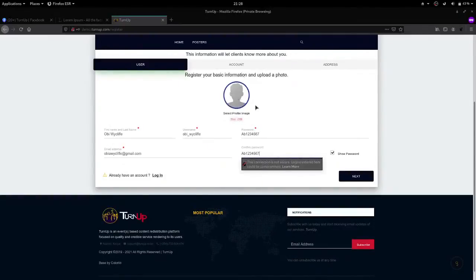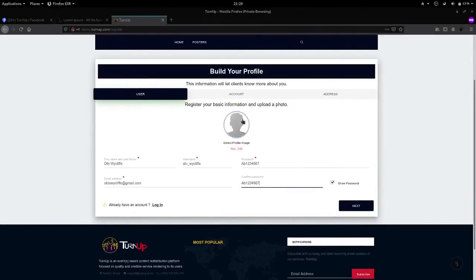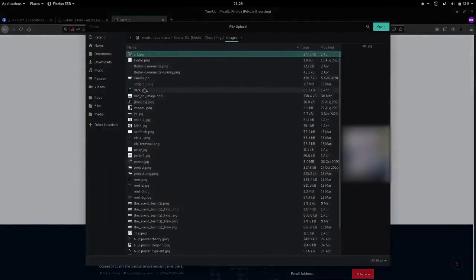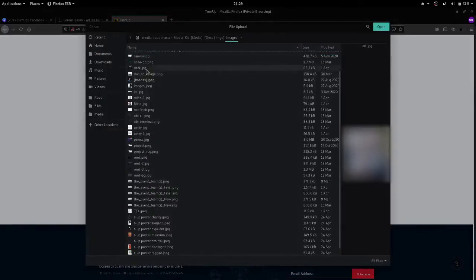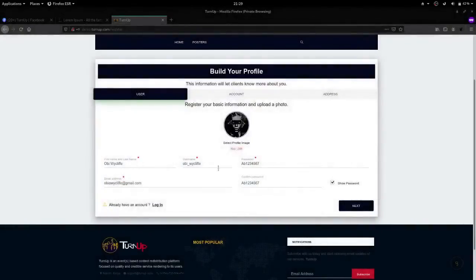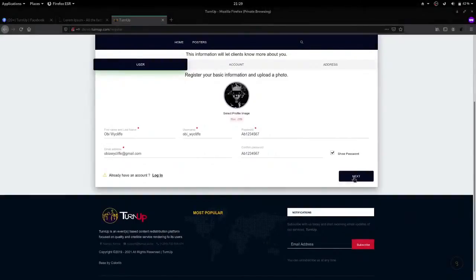If you check on the top of this particular user section, you can see there's this avatar. So in case you want to add a custom profile picture to your account, you can just click on this one, and you can select one. You can maybe select this one as an example, and click next.